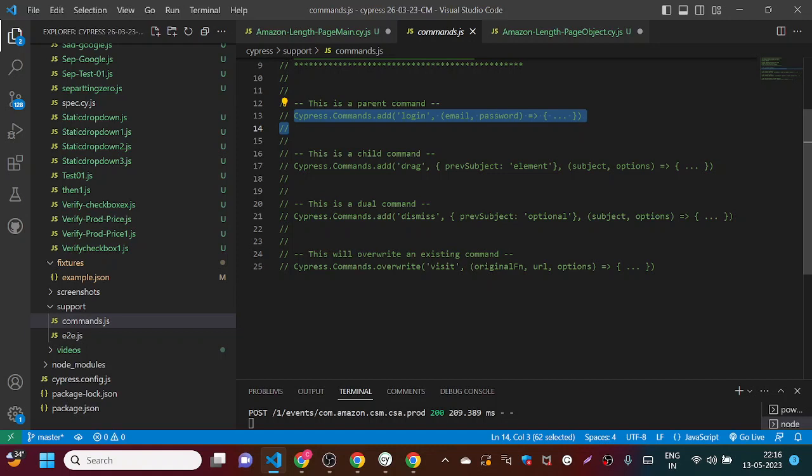So whatever the cy.visit, the search box and the search button you can put here, and you just pass your value. For example, if you want to search for watches for men, that should be kept in the fixture folder, and in the main file create one custom command. Can you see this? Login here is a custom command now.